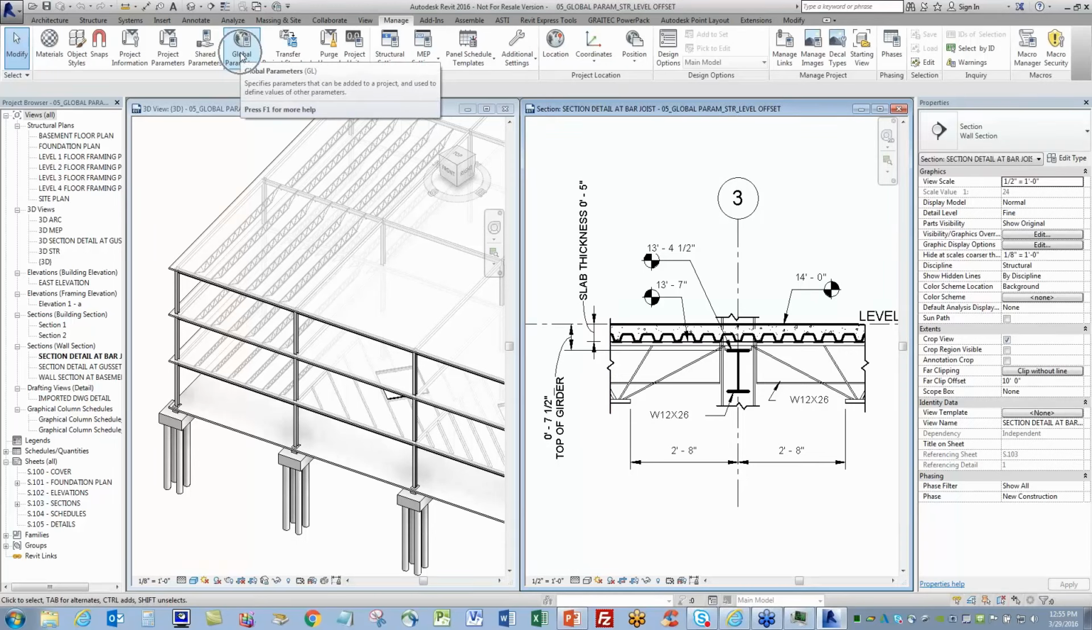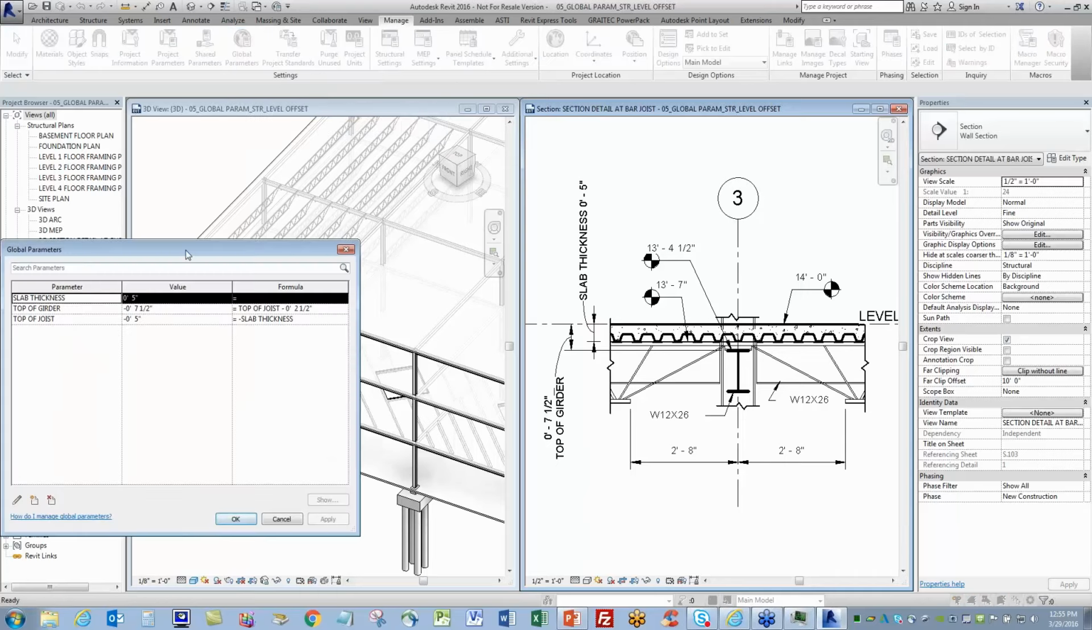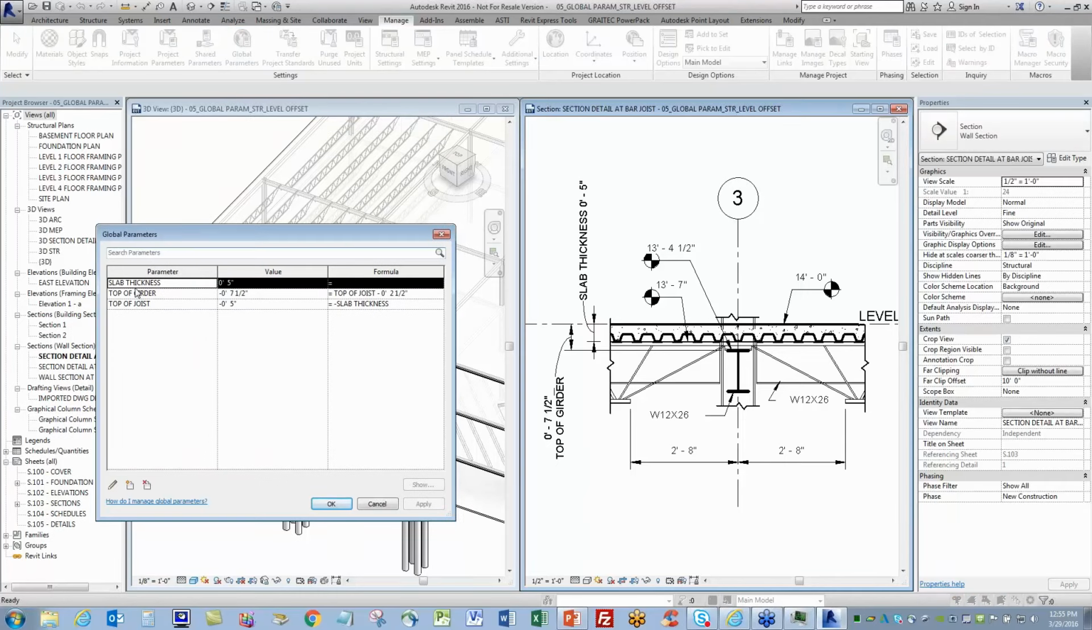Back to the global parameters under the manage menu. We have here 3 parameters that are established. One of them is called slab thickness. The other ones are called top of girder and top of joist. The slab thickness is set to be 5 inches. The top of girder is minus 7.5 inches, and the top of joist is 5 inches. So the top of girder takes into consideration the thickness of the joist seat.